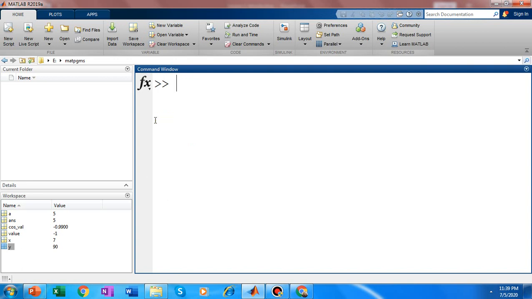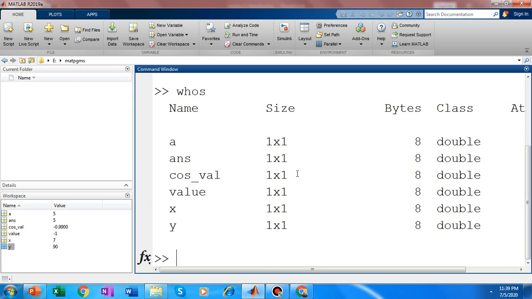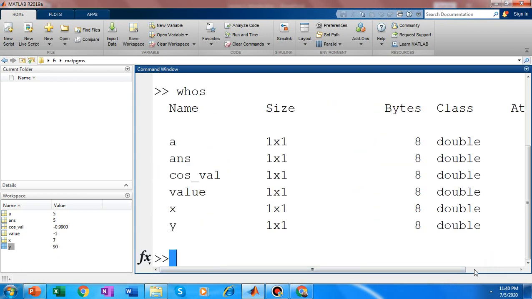You can list all the variables that you have used in your program using the command who in MATLAB. So this will list whichever variables you have used so far in your program. So we have used a variable a, cos_value, x, ans, value, y. A similar command, whos, shows you more detail about each variable in your workspace. So here, along with the variable, it gives information like size, the bytes, the class and attributes of your variable.